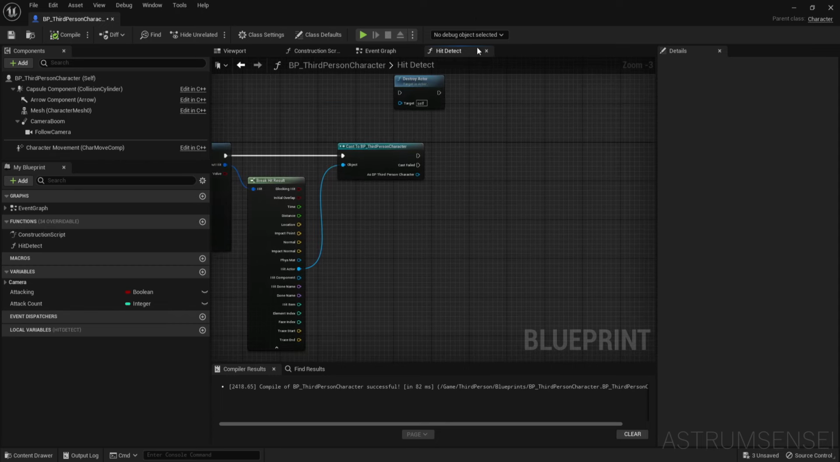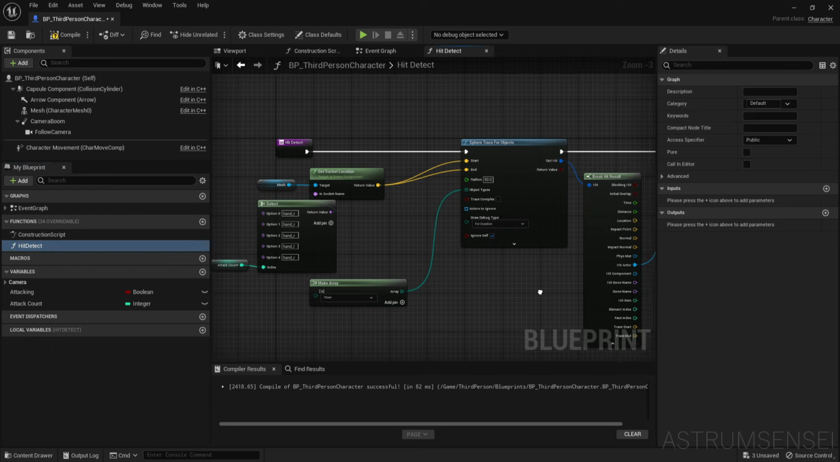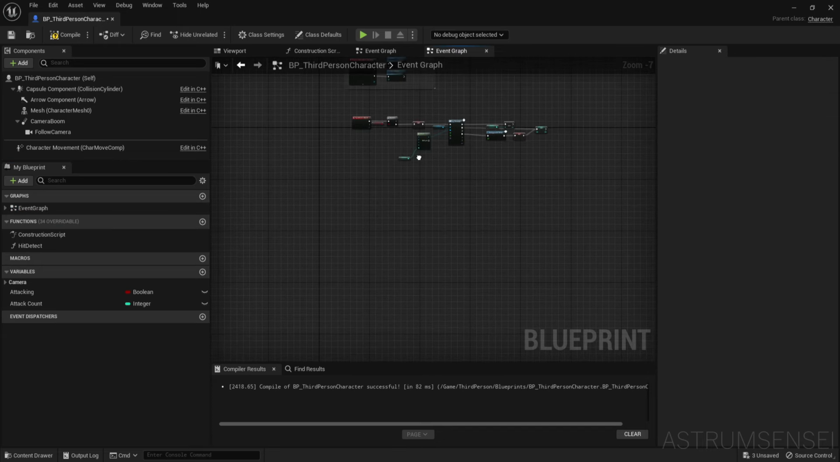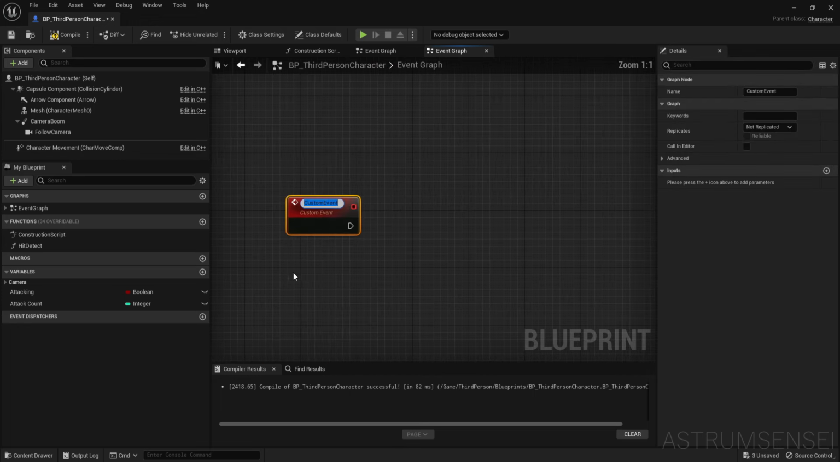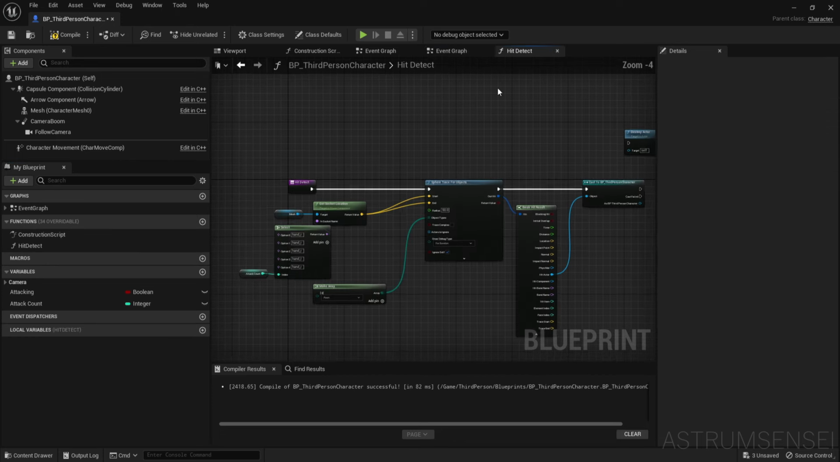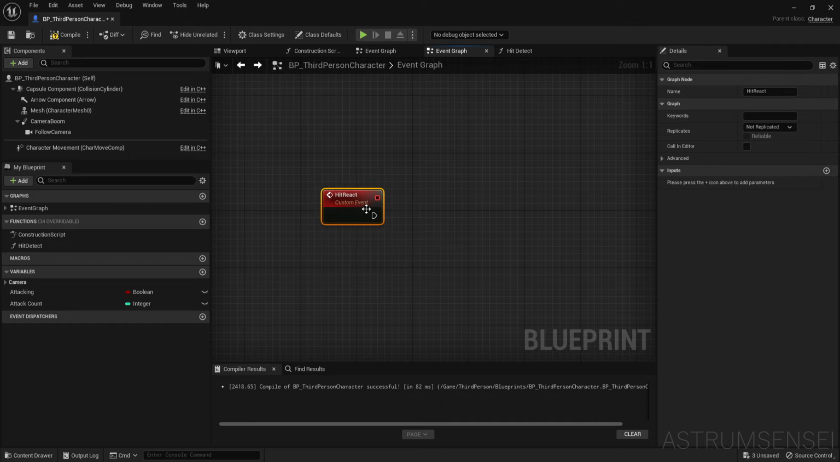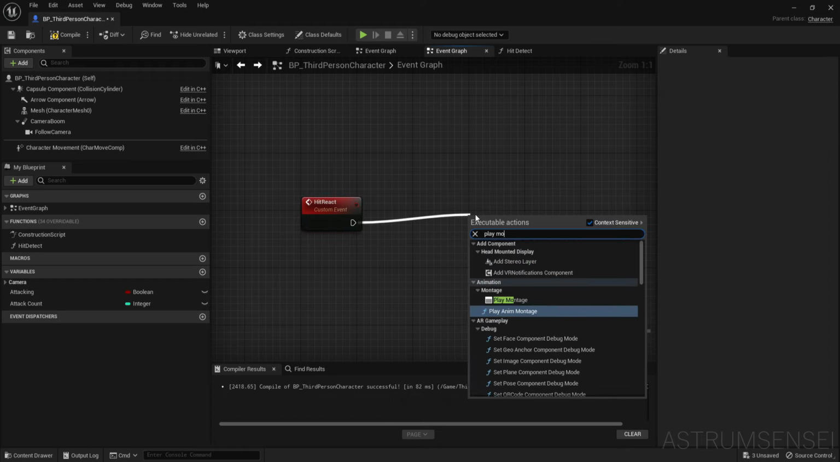Since for the enemy we're using the same character blueprint as the player right now, we cannot really make a function for that, because hit reaction requires you to play a montage. It has to be a custom event. So I'm just going to go to the event graph and create a brand new custom event over here, and I'm going to call it hit react. If you want to be more organized, you can do the hit detect thing as a custom event as well, instead of a function. It doesn't really matter.